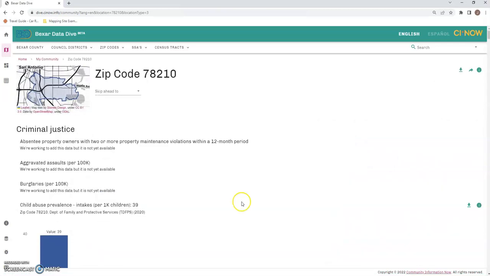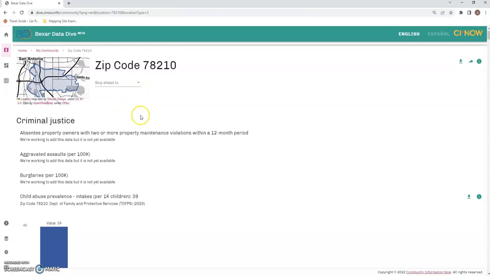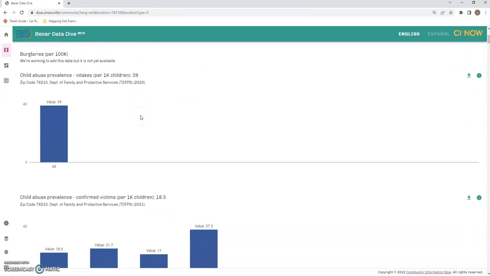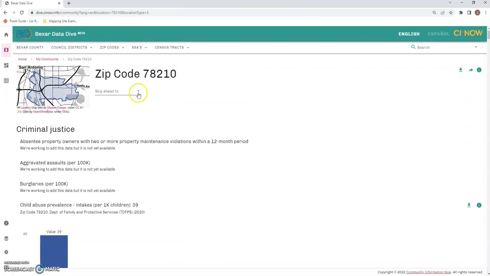So if I click on one of the zip codes, 78210, it brings us into the My Community section for this. We can see we have a little map that shows us the zip code, gives the name, and then a number of different indicators for that geography. So we can skip ahead to another section.